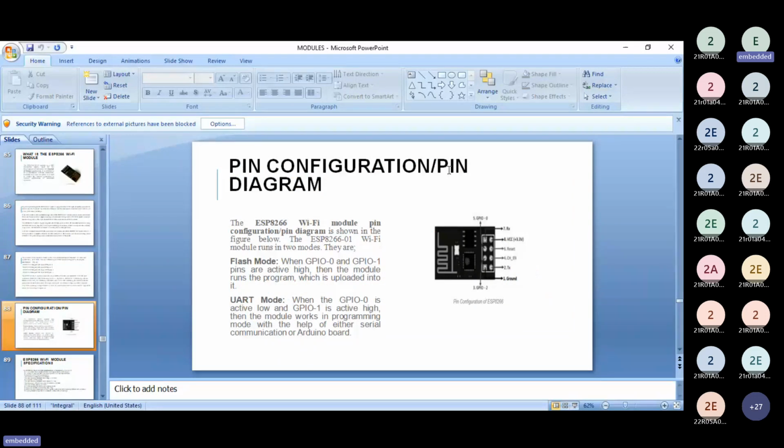Simple configuration of the diagram of the ESP which you can see on the screen.